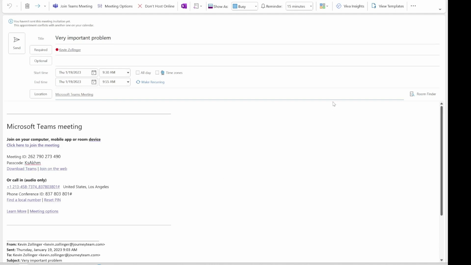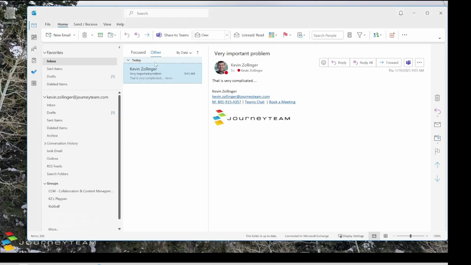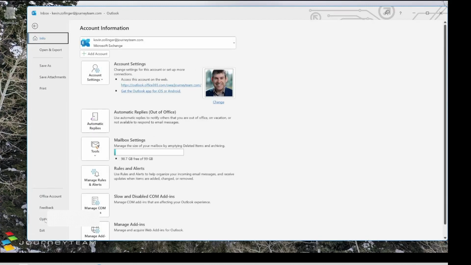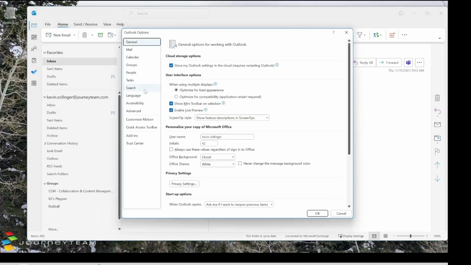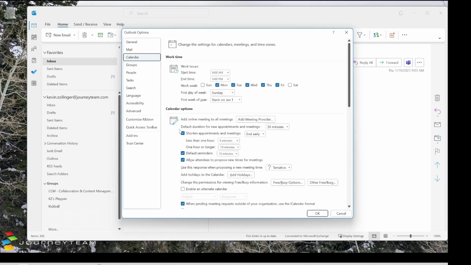Now, talking about meetings, for a lot of people, they're in meetings every hour. And if your meeting is scheduled for 60 minutes, that doesn't give them time to go from one place to the next or to have a few minutes themselves in between meetings. And you can help their life be better by clicking on File, going into Options, choosing Calendar, and then turning on this guy right here that says shorten appointments and meetings. And you can choose how much shorter you want to make it every time.